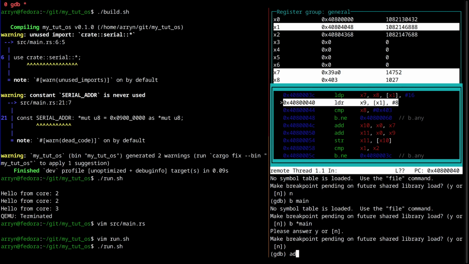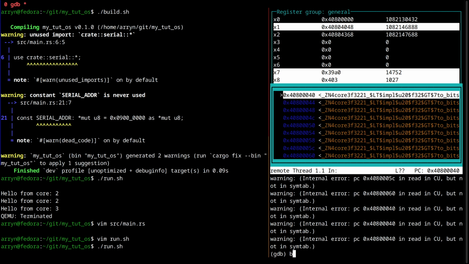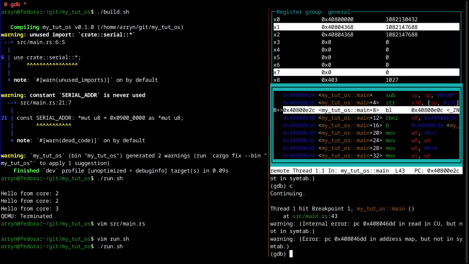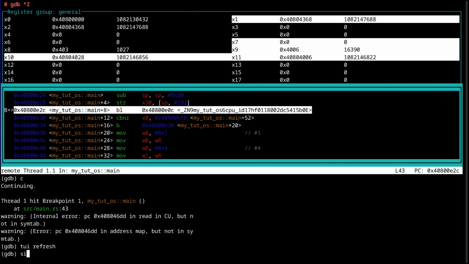Oh yeah, I didn't load the symbol. Add symbol file. My .os 0x. What was it? Or now I have to look this up real quick. It would be this one. We can automate this with a GDB file later on, but for now, yes, we're going to load this, and now we can break on main. We can continue, and let's zoom into this for now. Okay, and let's see what happens.